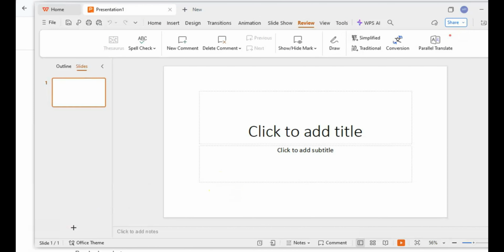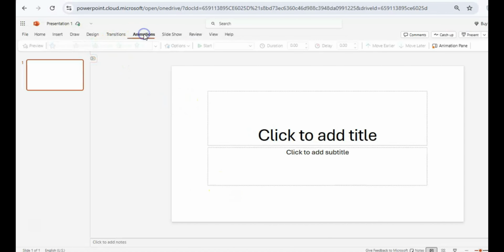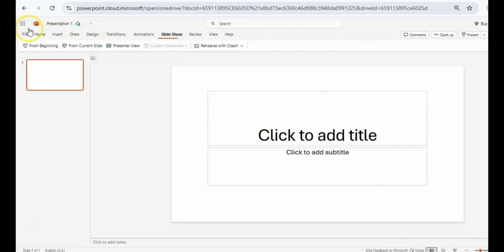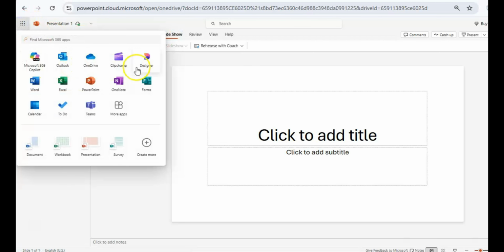Now, let's talk about what these tools can actually do. PowerPoint. It's a beast. From advanced animations to collaboration tools, it's got everything you could ever need. Plus, the integration with other Microsoft apps is seamless.